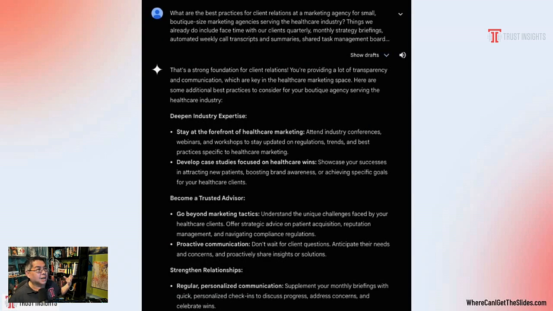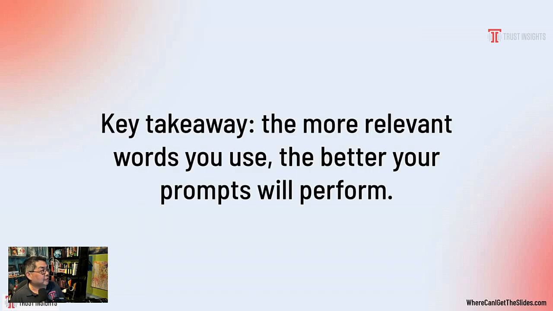And if I go whole hog and I start describing everything that we're doing, right? What are the best practices for this? You get very, very specific answers that are unique and helpful. If you remember nothing else from this entire presentation, remember this: the more relevant words you use, the better your prompts will perform.